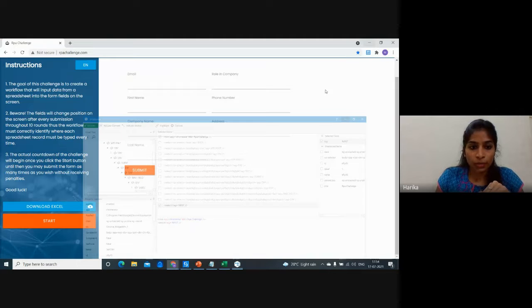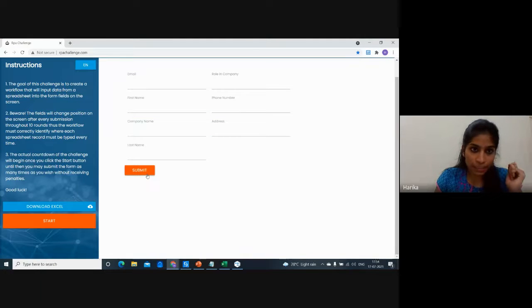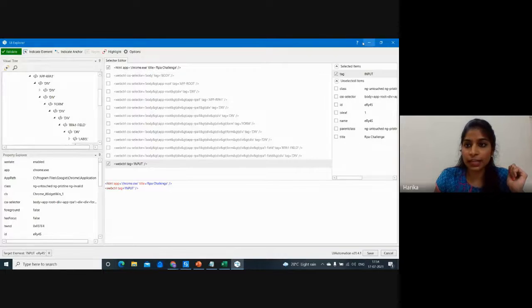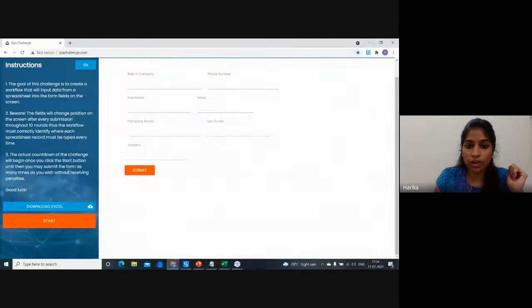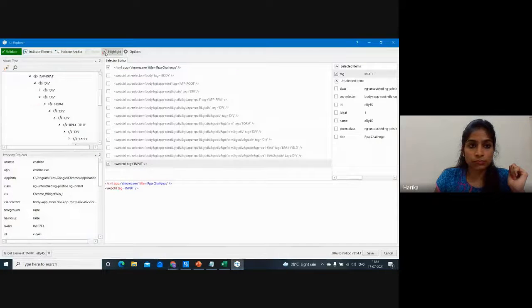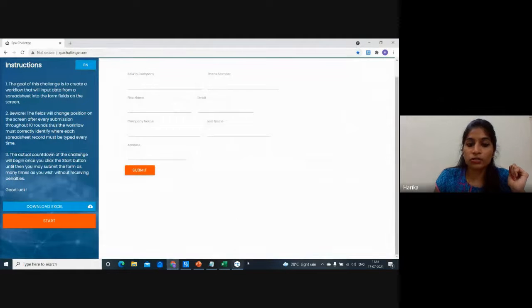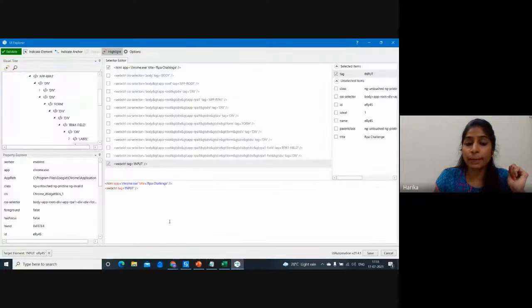So, and before that, let's say I click on submit. If I say highlight, it has to highlight my email, correct? So let's see where it will highlight. It's not highlighting, right? So that means it's not able to identify my selector. So how can you do that particular action?